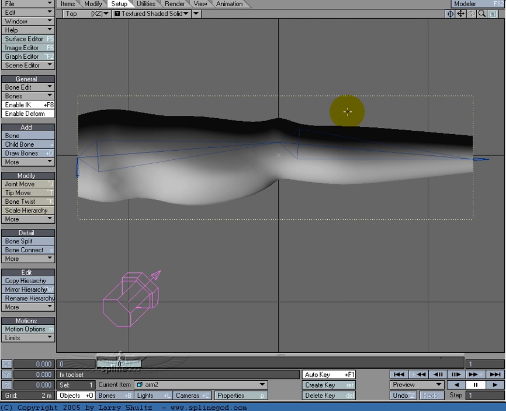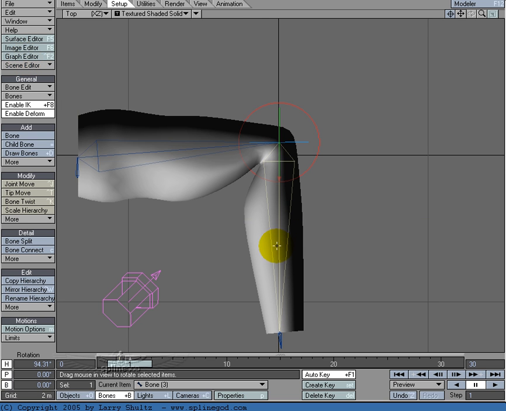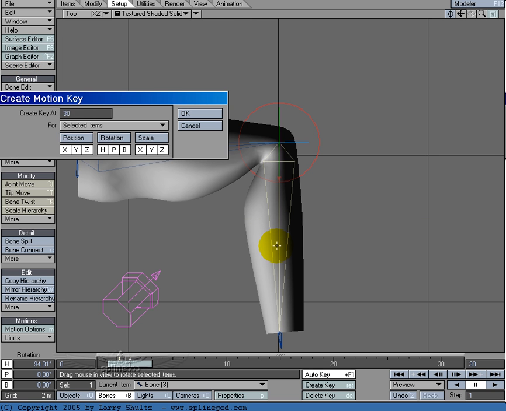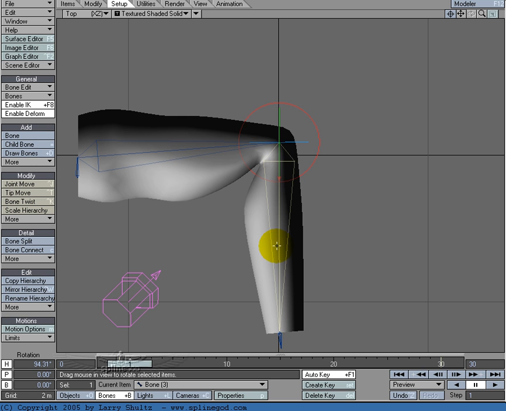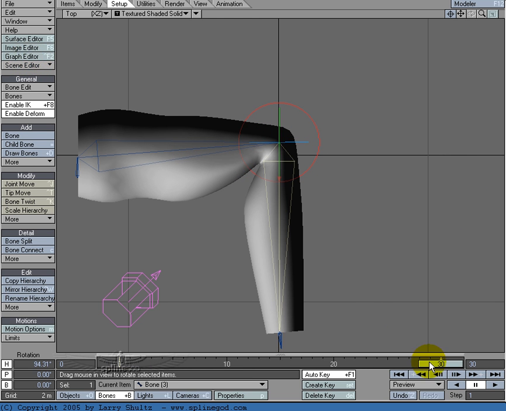Okay, so now what I'm going to do is create 30 frames of animation there. Select this bone. Let's just copy this to frame 30 and delete this one. So now it's rotating out to frame 30. Okay. So now we want a way to be able to activate the endomorph.